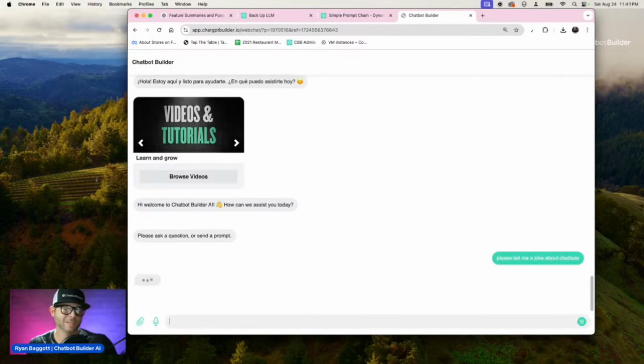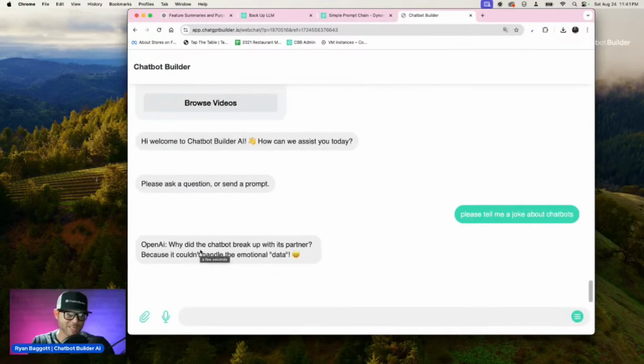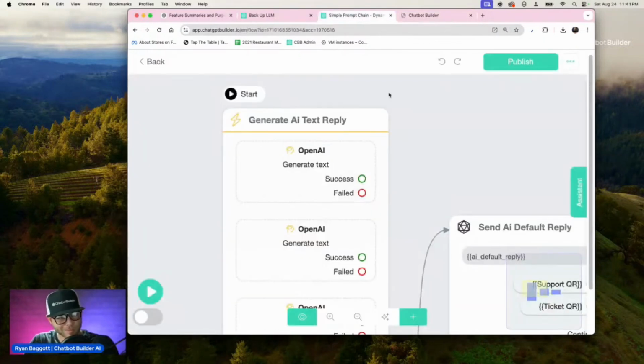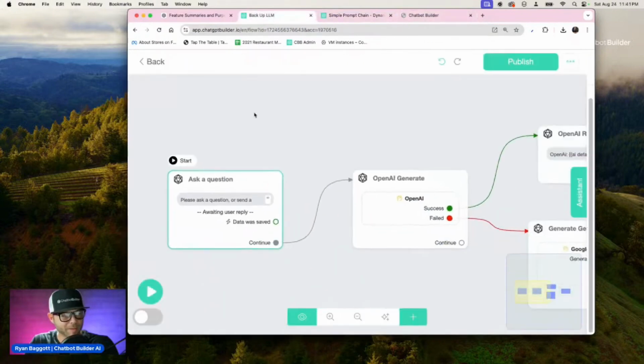And so the get user data was waiting for me to say something, and now we'll have our response. And it was an OpenAI response, as you can see here. OpenAI response. Why did the chatbot break up with his partner? Because it couldn't handle the emotional data. Interesting. All right, so let's go back here and let's show you in the backup LLM, let's show you what it looks like if they're going to go back to back.